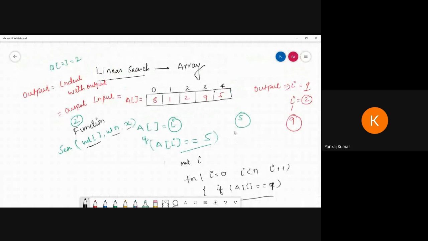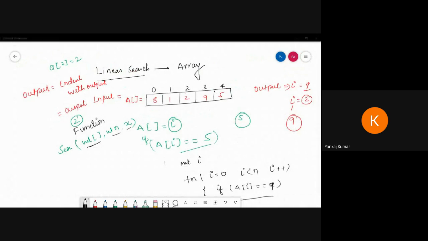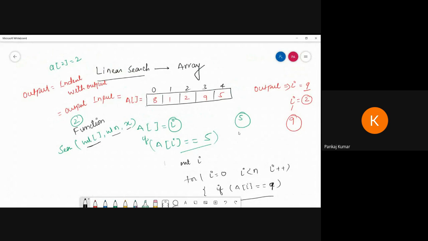I hope this is the easiest search among all searches. Okay, now see: what is the best time, then the average time, then the worst time?